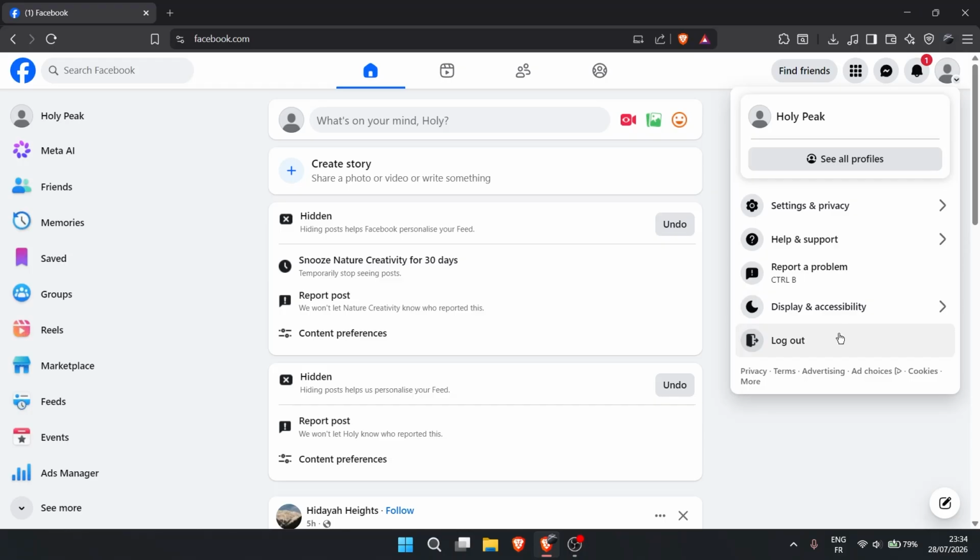First, open Facebook in your browser and log into your account. If you're already signed in, log out of your account, then sign back in and try opening the app again.